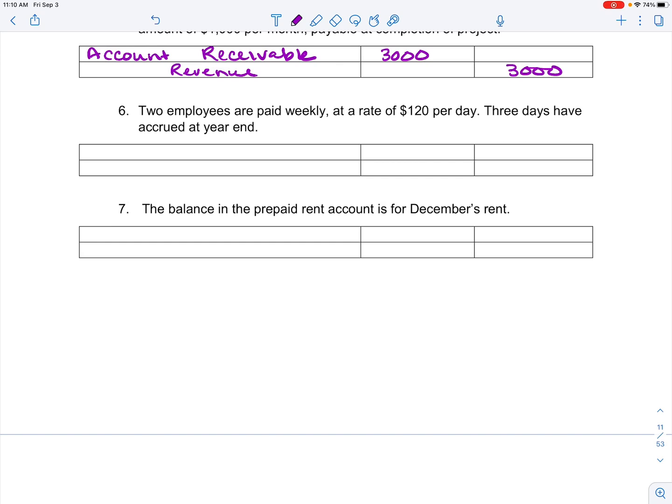Here's my wages. So I'm going to debit my wage expense, credit my wages payable, and it's $120 per day. We have to accrue 3 days, and we have 2 employees. So that should equal $720.